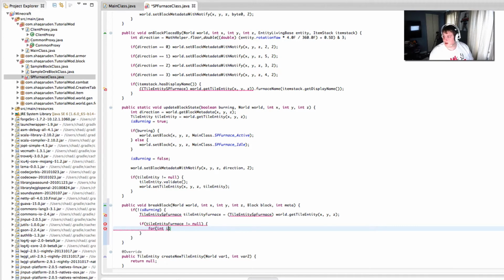for int i is equal to 0, i is less than tile entity furnace dot get inventory size, which is a function that we are going to create. We're going to increase i.